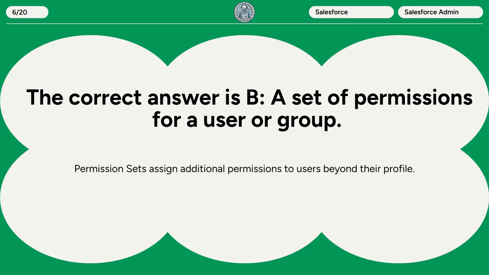The correct answer is B. A set of permissions for a user or group. Permission sets assign additional permissions to users beyond their profile.